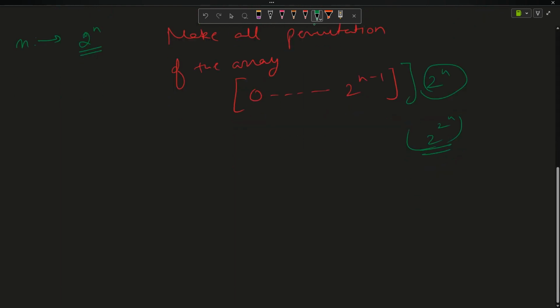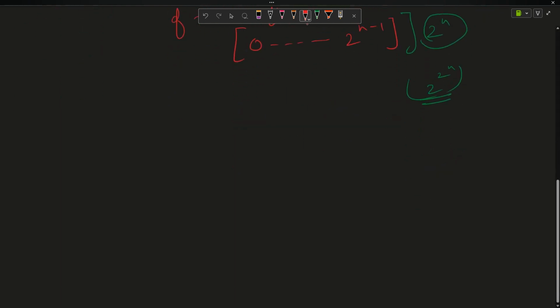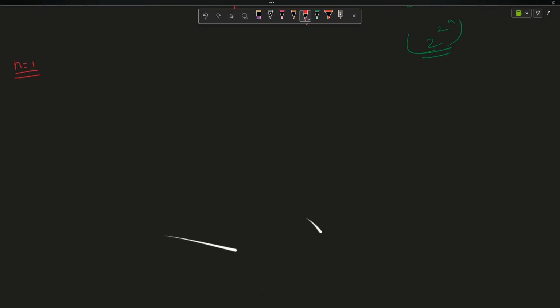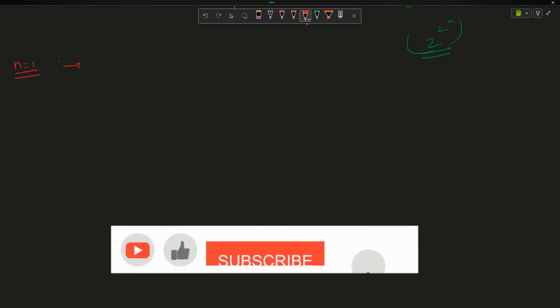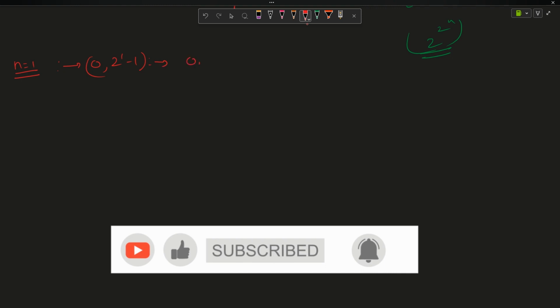So let us try to make a sequence from the base case. What is the smallest case possible? For n equals to 1. For n equals to 1, my integers will be in the range 0 to 2 to the power 1 minus 1. That means it will be 0 and 1.